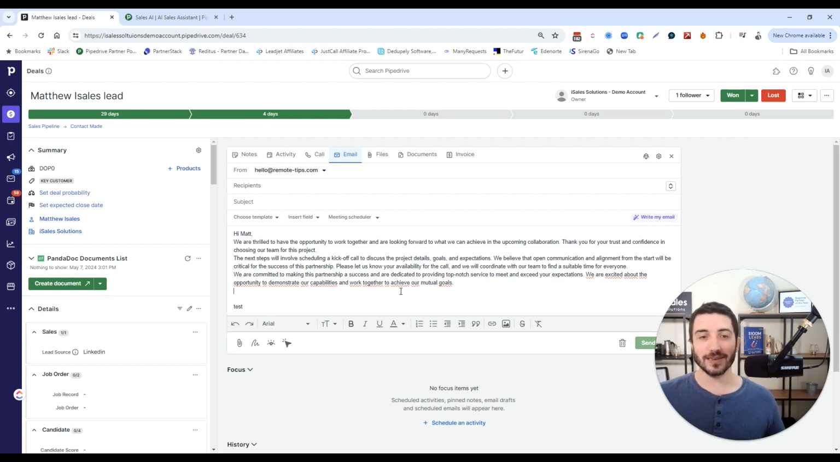One other important thing to note is that right now, this is all prompt-based, which means that yes, you can use Write My Email for responding to emails in an email thread, but it will not take into account the emails that came before it. At least that's how it's working now. It's all based on your prompt, but later on, I'm sure that that's something that Pipedrive will look at implementing as well. So let's jump into the next feature.